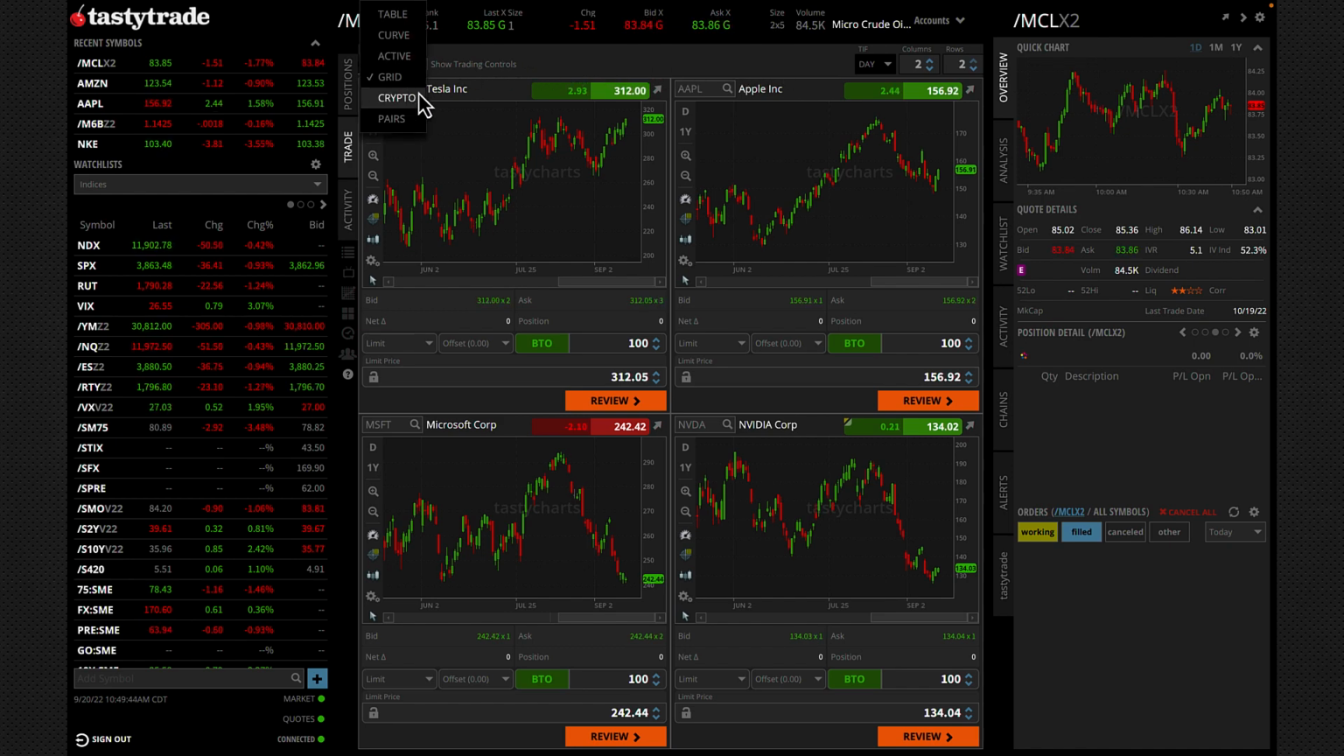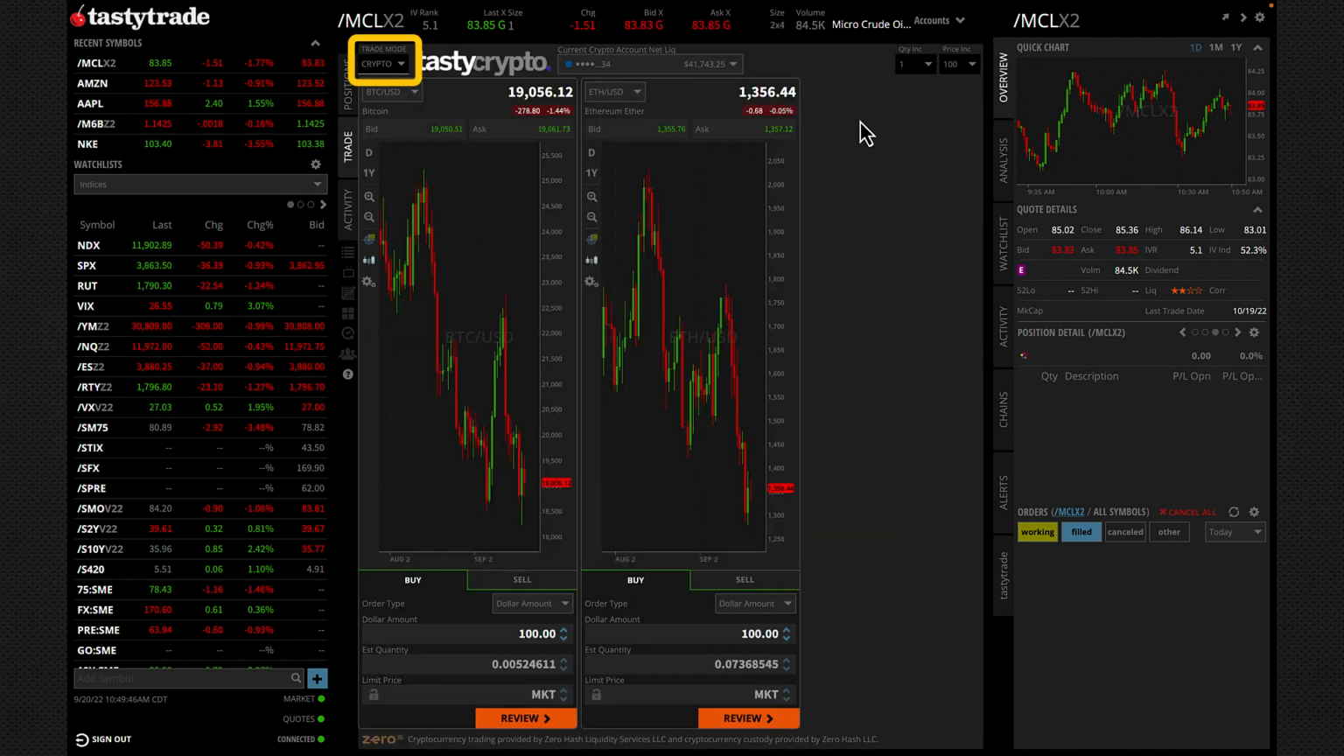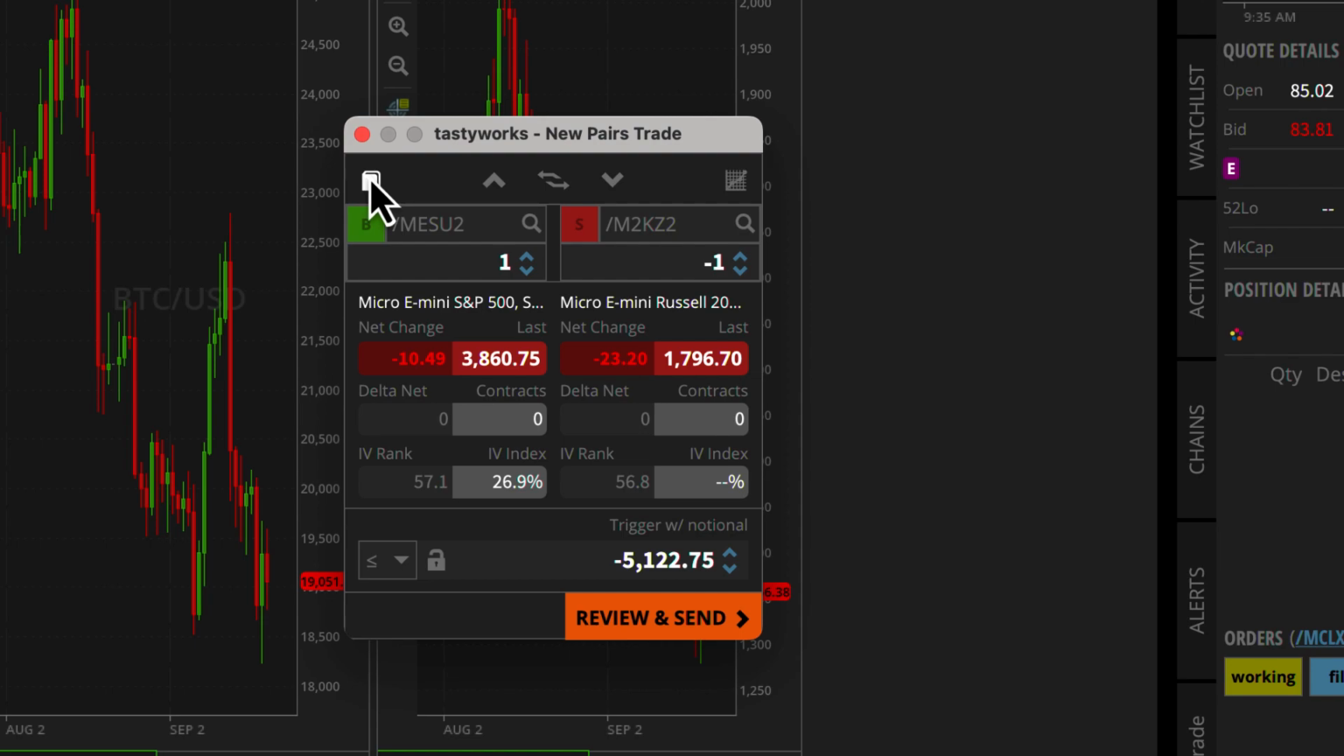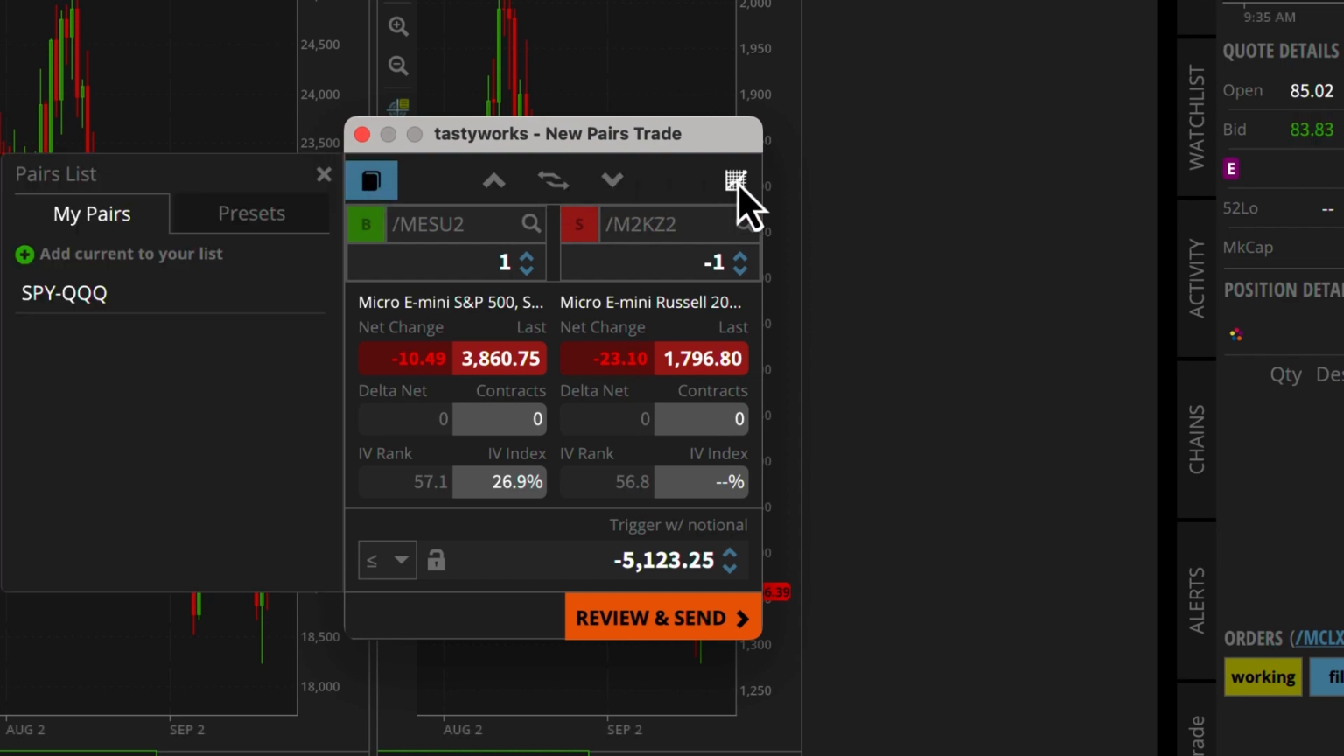Next, we have the crypto trading mode, where you can set up cryptocurrency trades. Lastly, we have the pairs trader. When clicked, it will pop up a pairs trade modal so you can line up any stock or futures pairs trade.